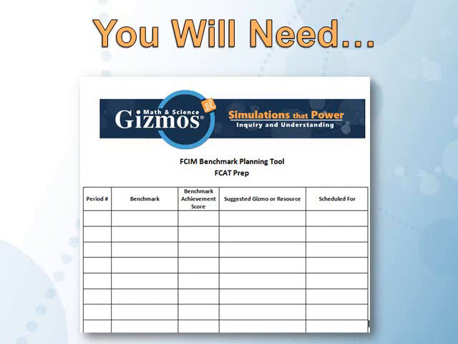One document that you will need in order to complete the first part of this training is the FCIM benchmark planning tool for FCAT or EOC prep. This is a PDF that you can find either on the Hillsborough resource page or through First Class within your content areas conference. I shall also mention two other things.